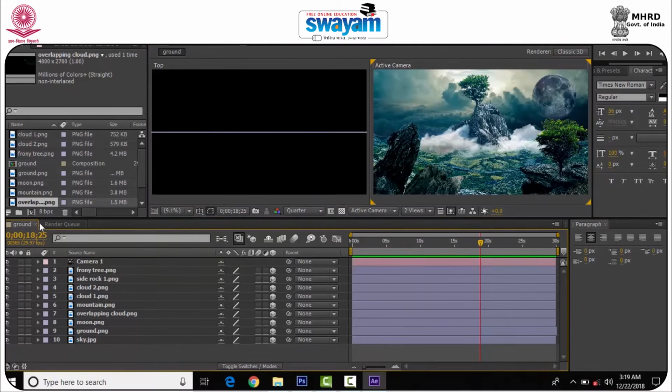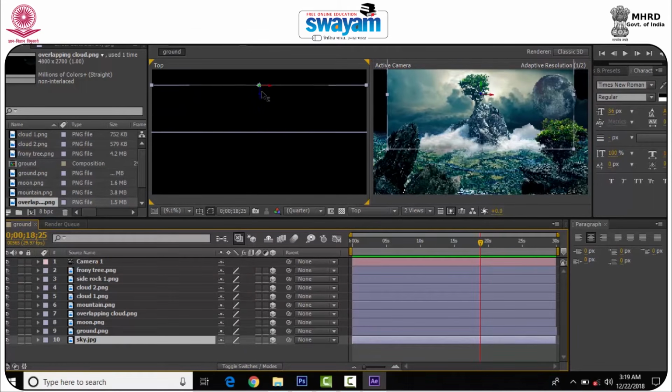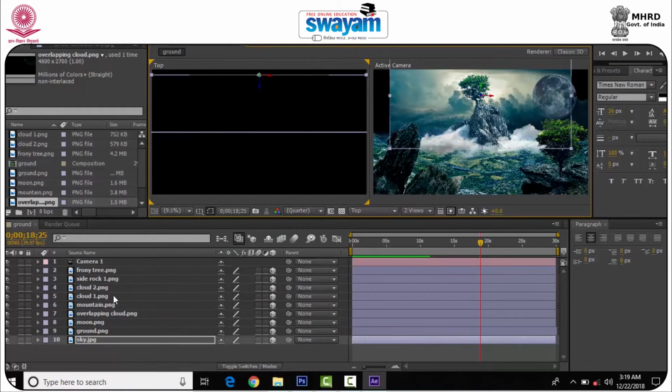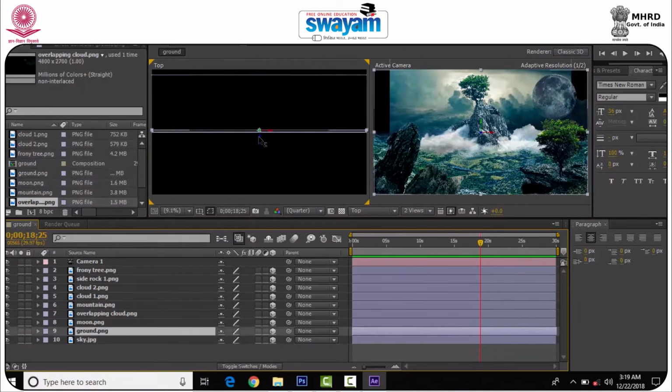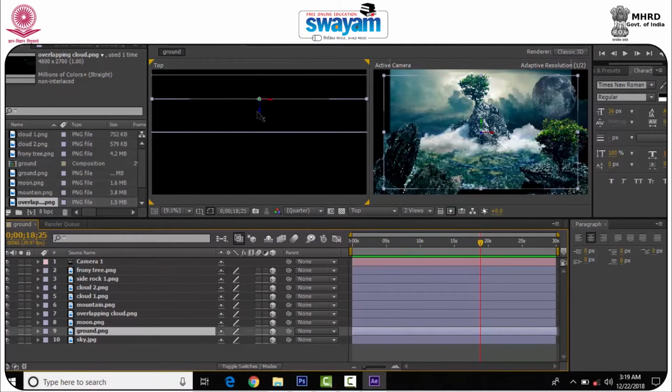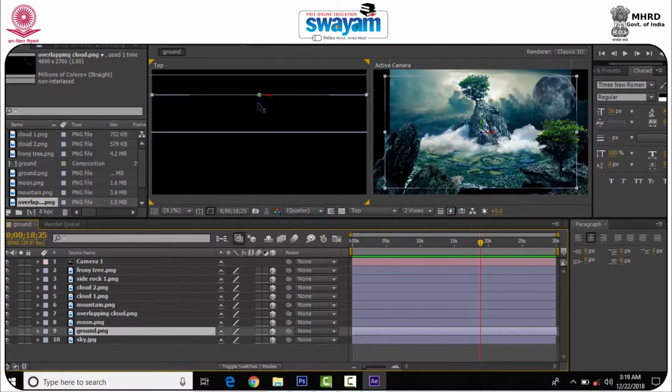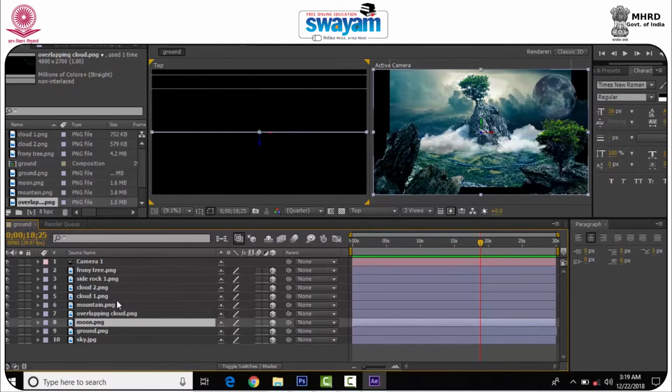So what I will do, I will just give some depth between them. As you can see, this is the camera view and this is the top view. Okay, so I will just select the sky. As you can see, we have two axes, this is the Z and this is the X. I will put the sky at the back. Later on we will manage the size. This is the ground, so we'll just put the ground at the back, a little bit of it. Okay, this is the moon, and just put the moon at the back.